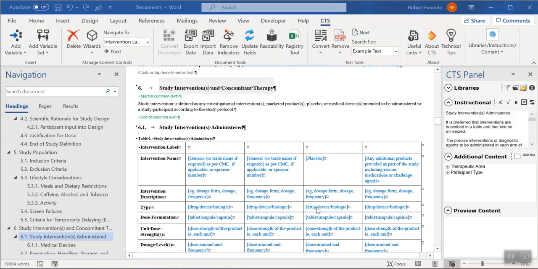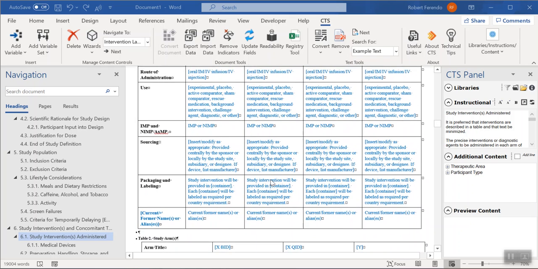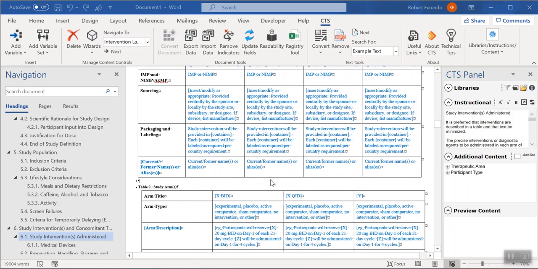Details related to study arms and interventions are captured in two tables in Section 6.1, Study Interventions Administered, within the ECPT. The first table captures all the information pertaining to each of the interventions planned for the study, while the second table describes the study arms with assigned intervention references from the first table.